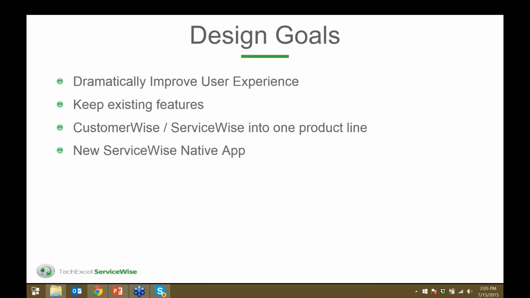Even though we're introducing a brand new interface, we aim to keep all the existing features so that there will be no loss of functionality. It really is just a pretty big facelift. I also want to mention that in the near future, I'm not sure if it's going to be in 10.0, but shortly after that, we're going to merge CustomerWise and ServiceWise into one product line. What this means is that users currently using ServiceWise will be able to use the system for external customer support and not only for IT help desk.